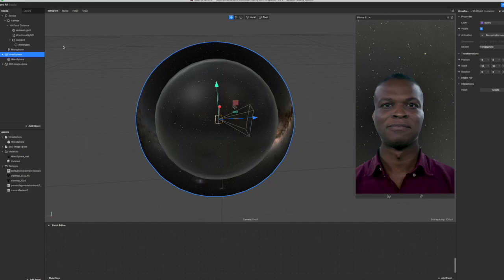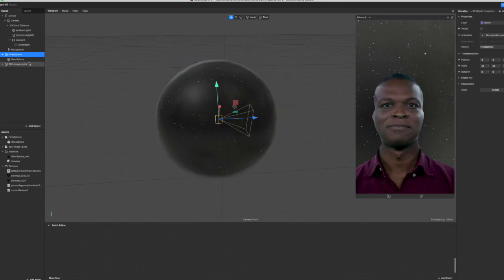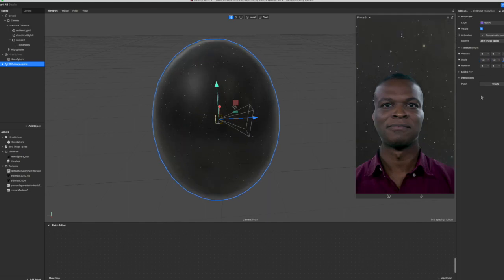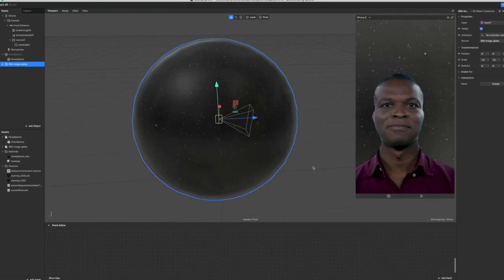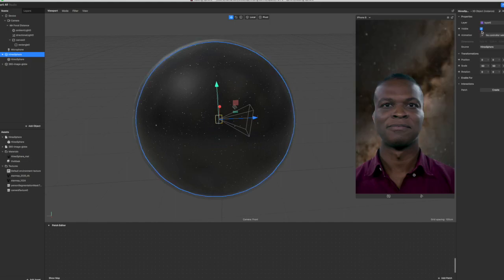So I'm just going to switch off the old one. Visibility on the inspector on the right hand side. I'm just going to tap the little tick and turn that off. I'm just going to scale up the new one. I'm just going to scale it up to 1.3, 1.3, 1.3.